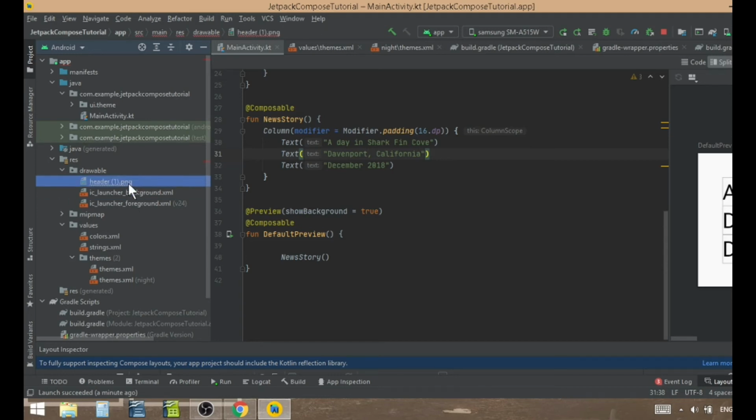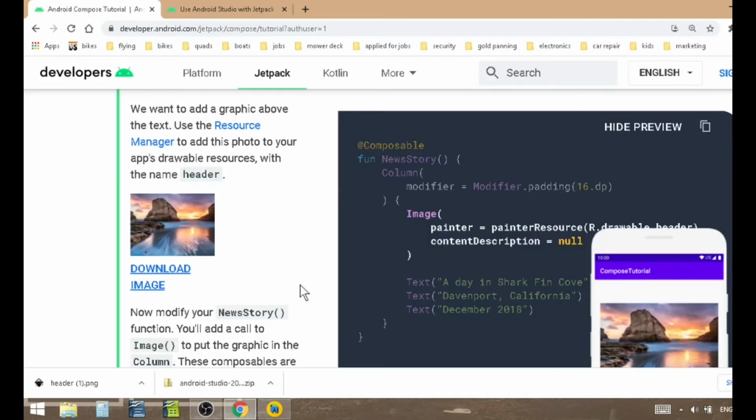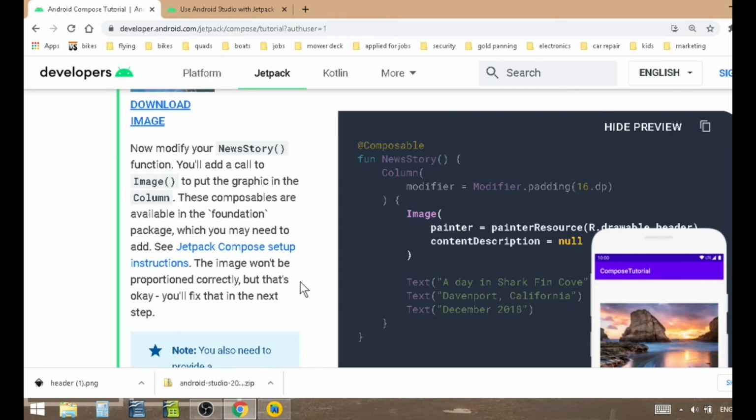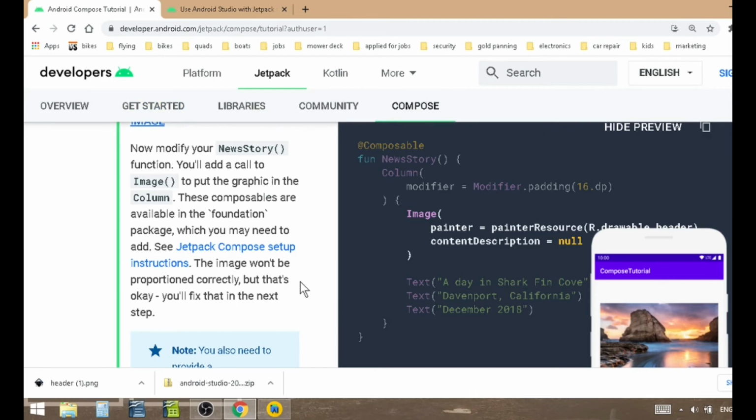It's giving me some kind of an error. So we want to modify the new story function. We're going to add a call to the image function to put the graphic in the column. So this must be a built-in function. The composables are available in the foundation package, which you may need to add. See Jetpack Compose setup instructions. We're going to find out if we've got that or not by trying to see if it works.